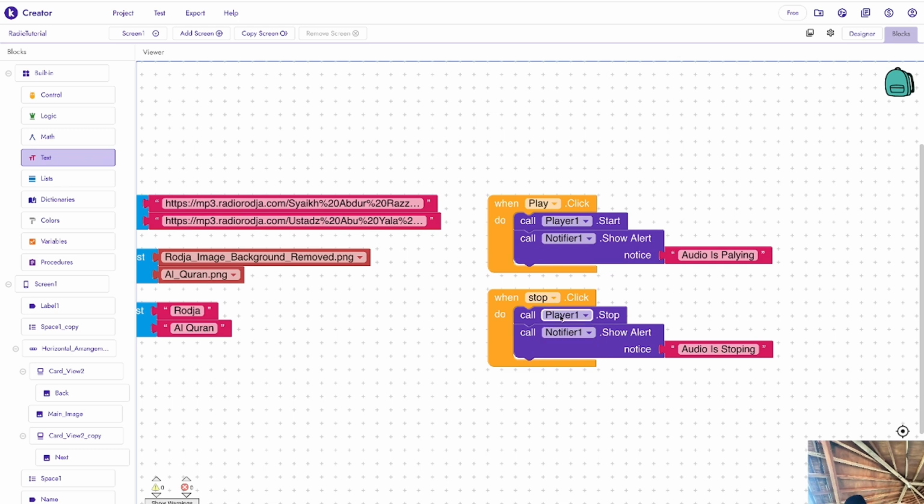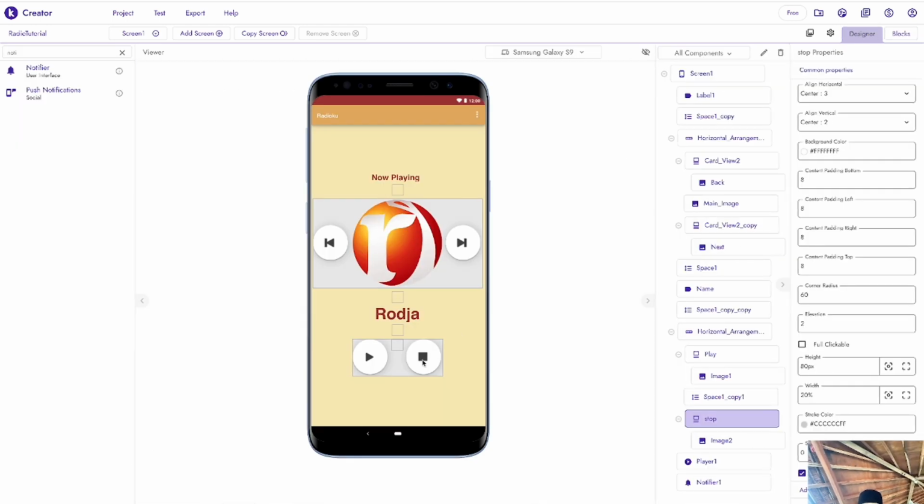So I will explain. When the stop click here, it will call the player 1 to stop, and then call notifier 1 to show another alert that says audio is stopping. If we play this, a notification will pop up and say audio is stopping.